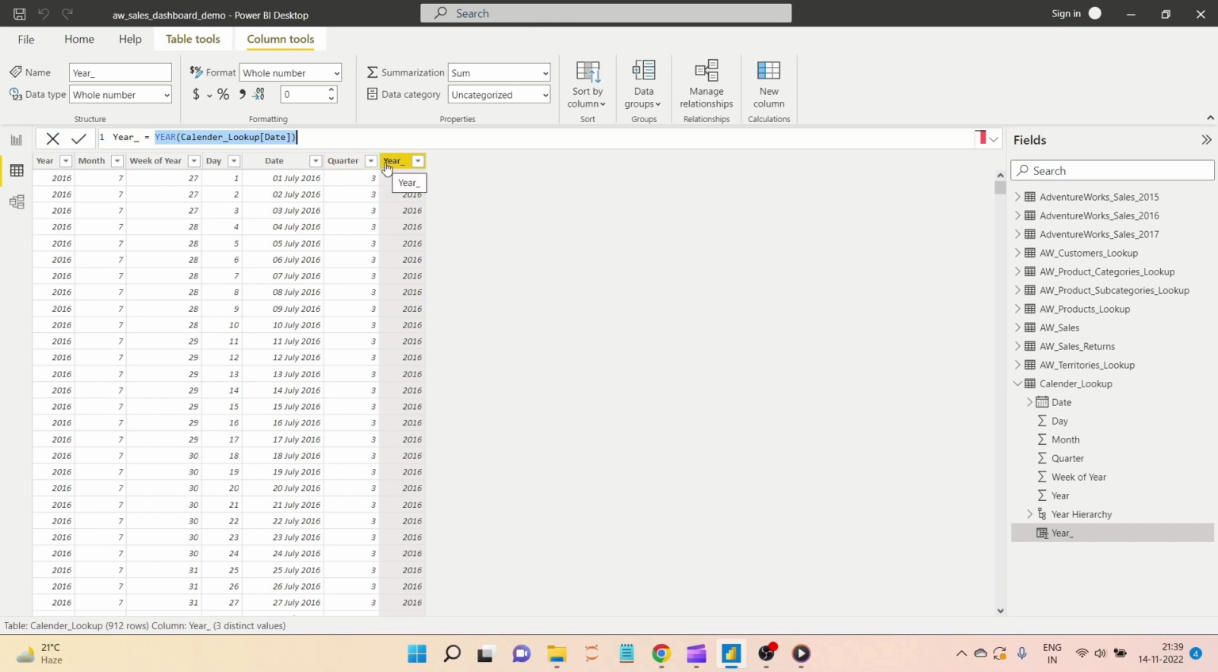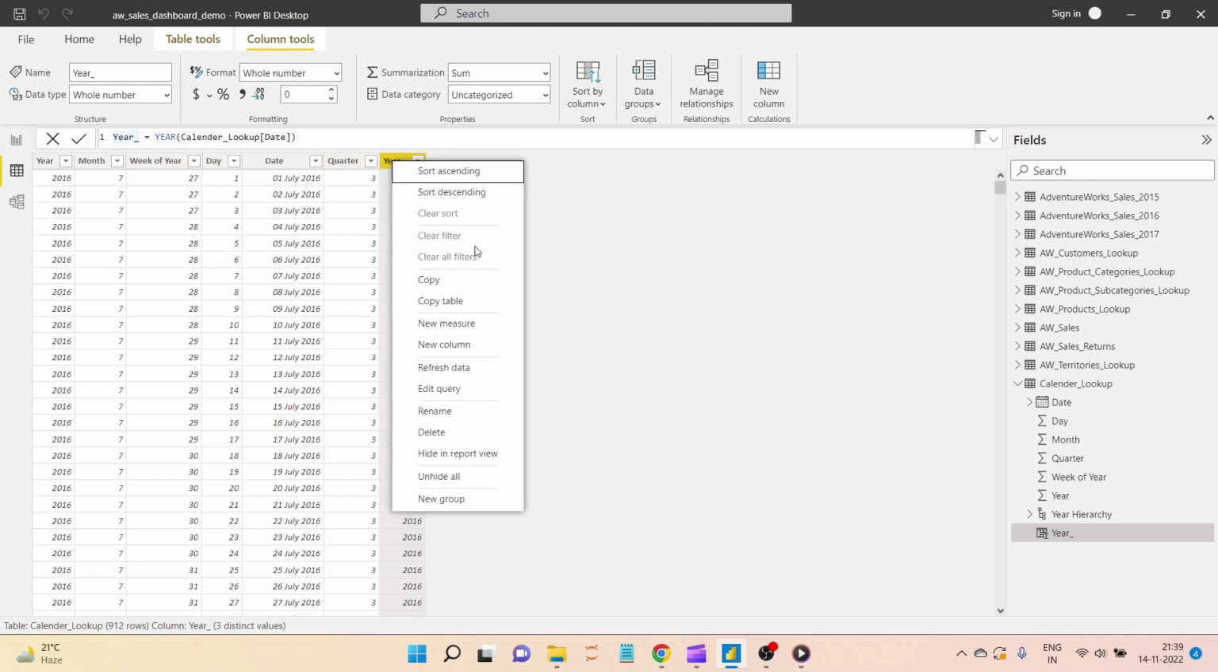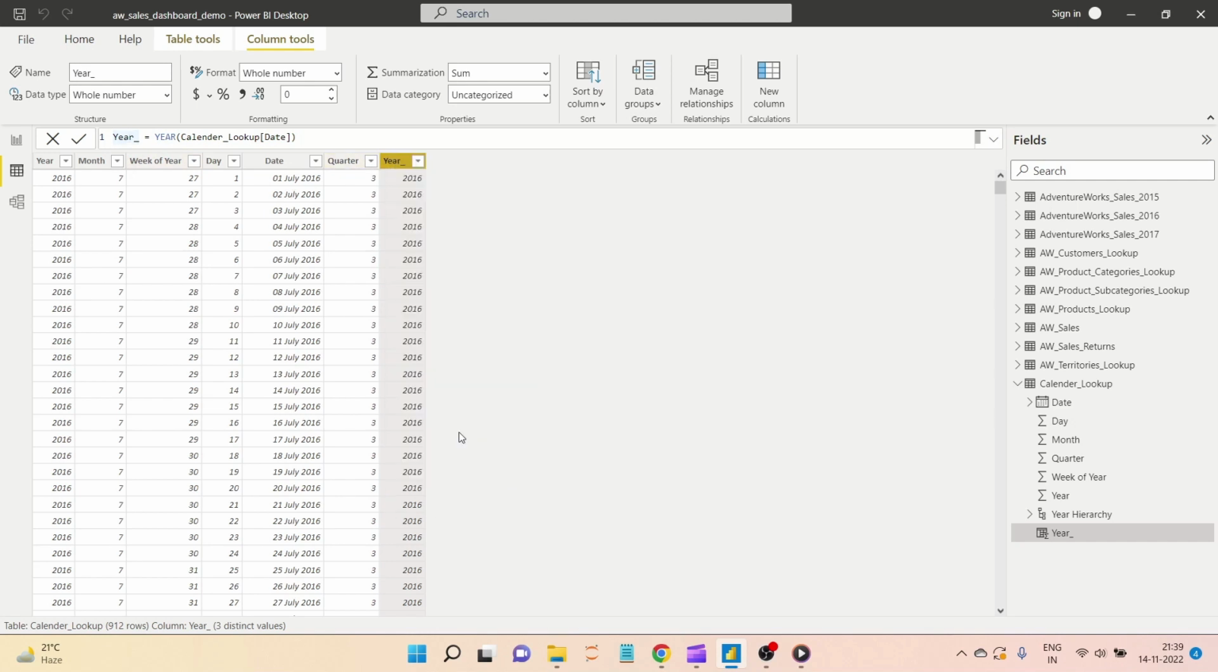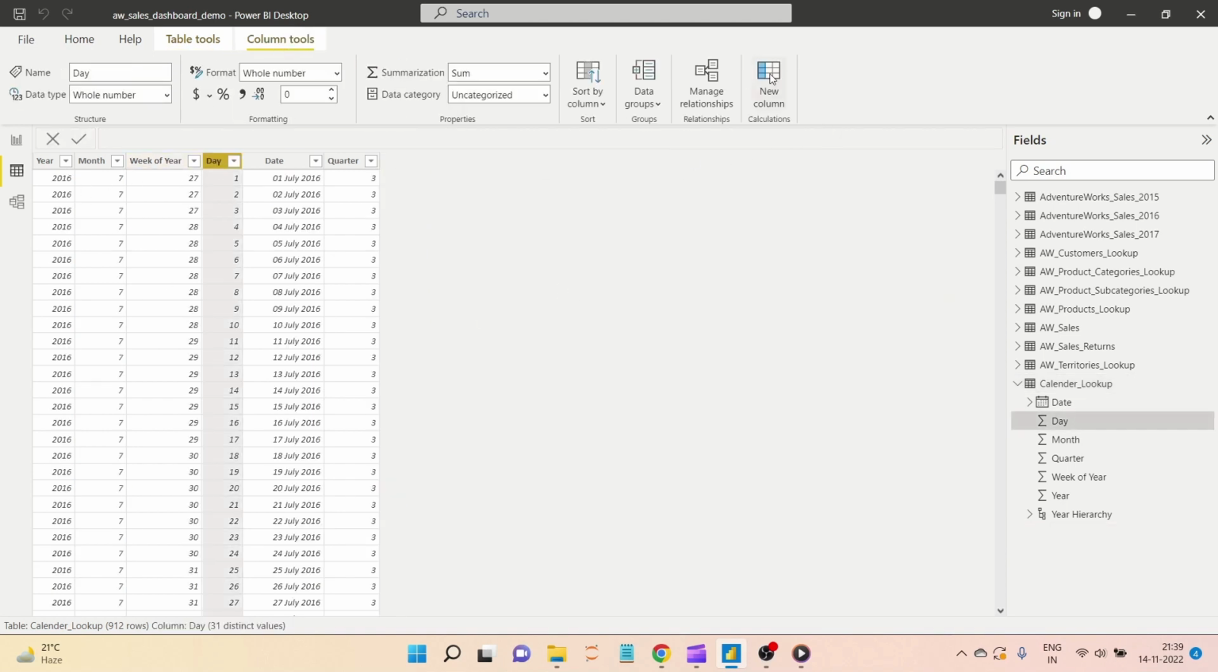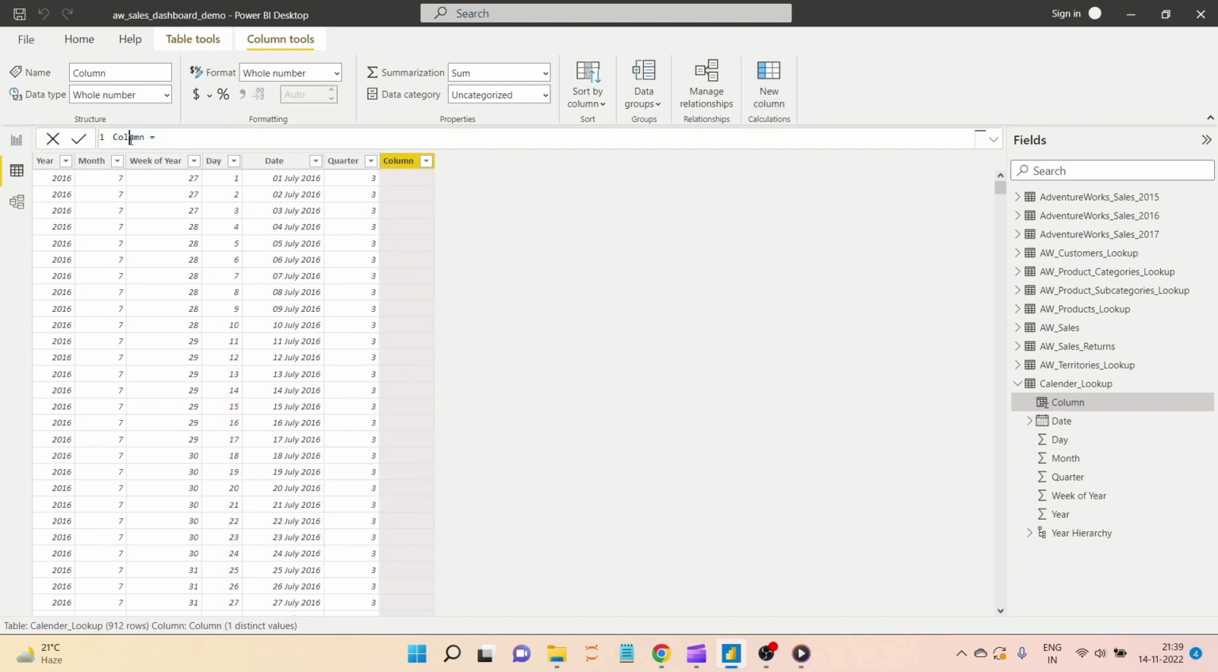So let's quickly create something else. I will just delete this column, and we will create a weekday column with the weekday function. In Power BI, we have a weekday function. I will click on new column, as you know how to create it already. I will name it, let's say, weekday, and then I will write the weekday function.